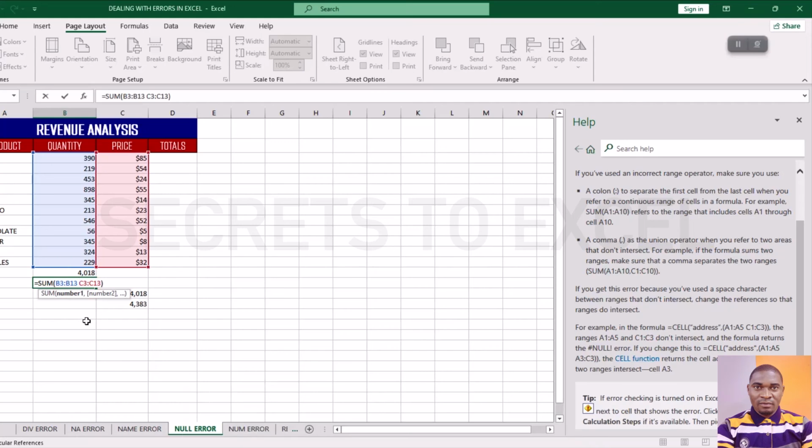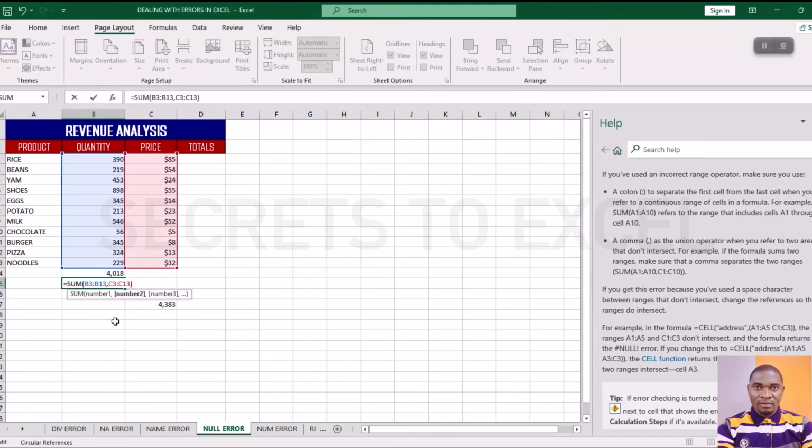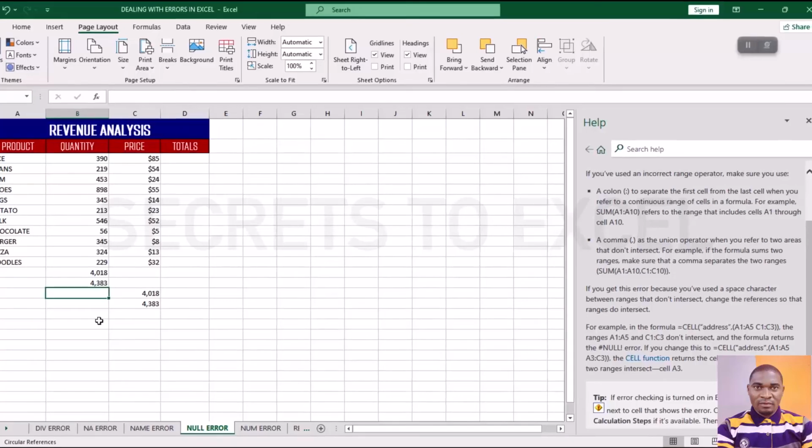In this situation, all I have to do is input the comma symbol that will now separate these two ranges together. That means the range that has been incorrectly specified has now been correctly specified by introducing the comma symbol. So I will just hit enter on my keyboard and that's it. I'm done.